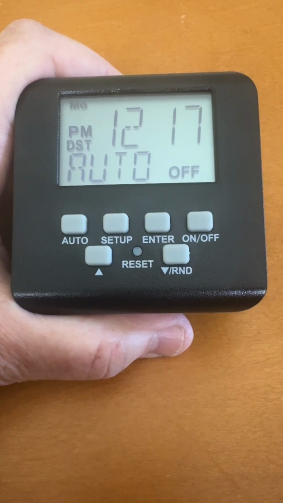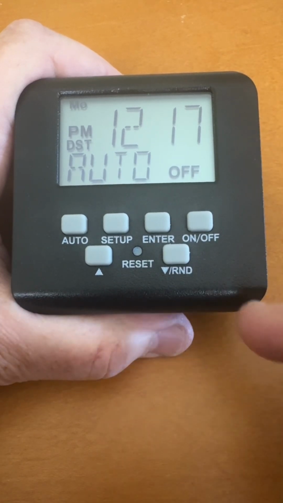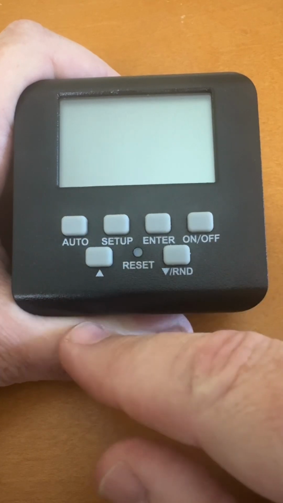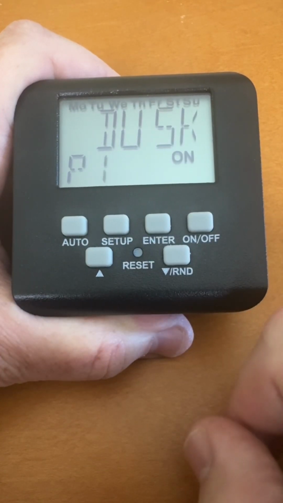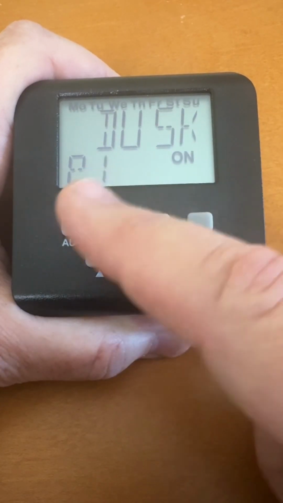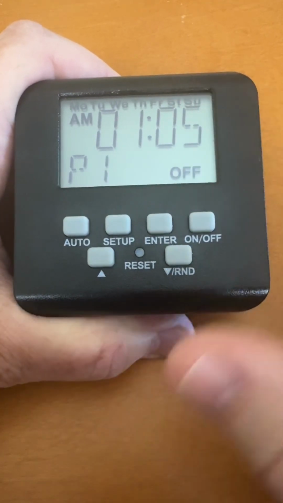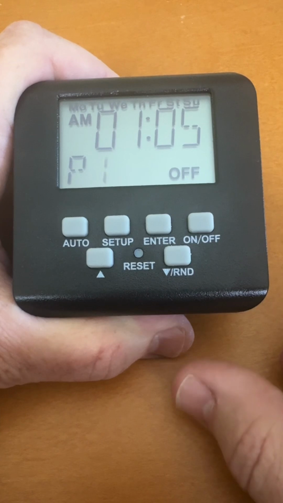If we wanted to review what we had set up, we could come in here and we could go setup and then up arrow till we get to program, enter, and then up arrow through the different settings. P1 on dusk, 7 days a week. P1 off, 1:05 a.m., 7 days a week. And that's all there is to it.